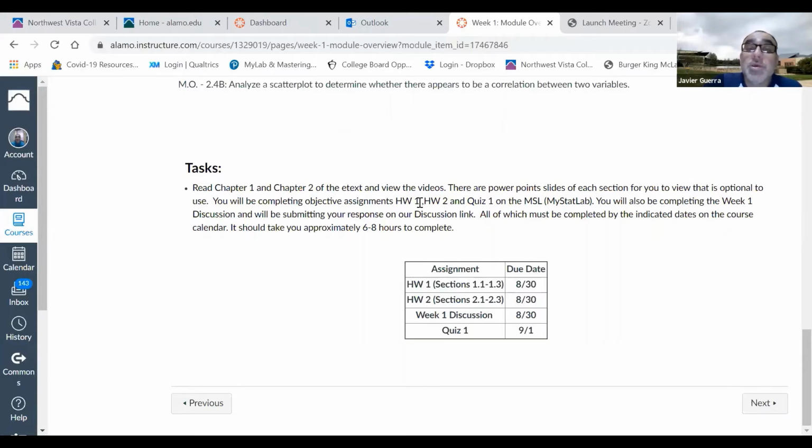There will be weeks where you will have to complete homeworks and quizzes and sometimes discussions. So usually you will have homeworks, for sure, and quizzes, it depends. And discussions often occur every other week. And here are the assignments and the due dates that are required for that particular module.